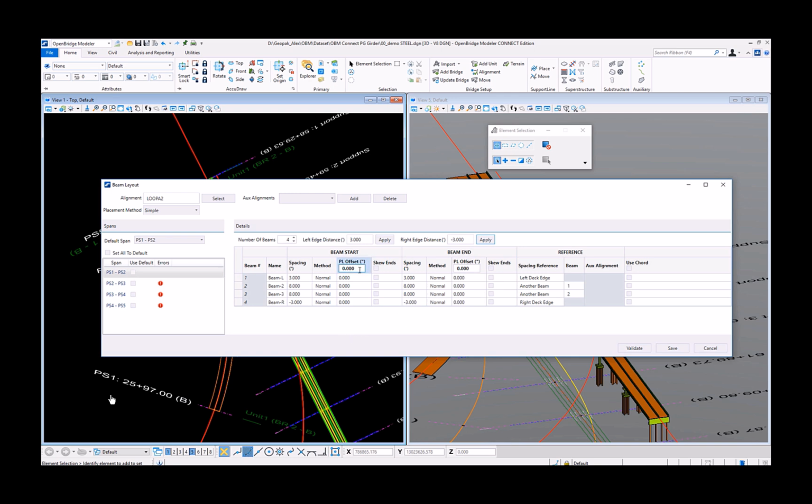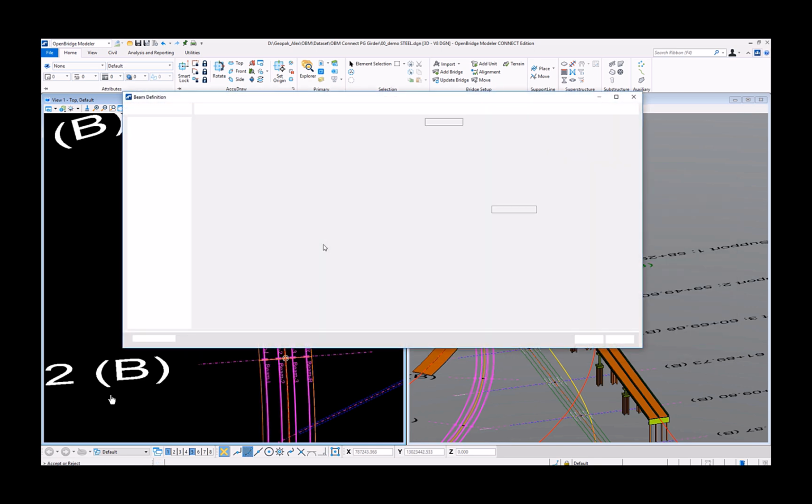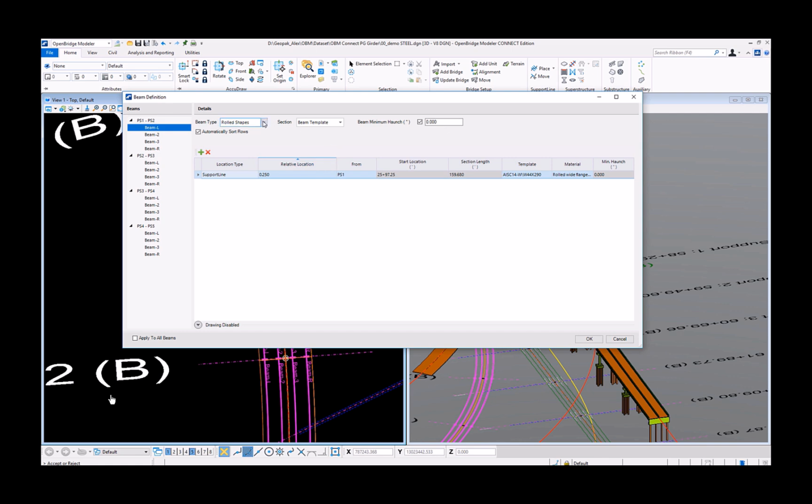We copy that same layout to all the other spans along the bridge. So let's do that. Copy the same layout. Validate our design so there are no red flags. So save it. So we got the beam layout, as you can see. It's at the bottom, kind of a construction line defining where the beams are going to go, now in 3D. And that is the beam definition.